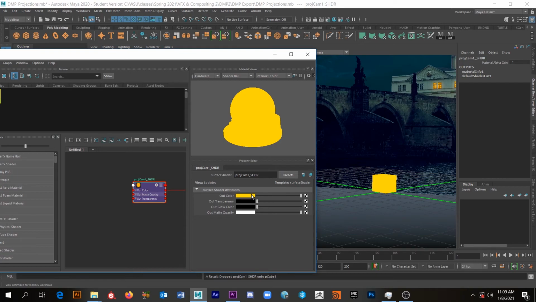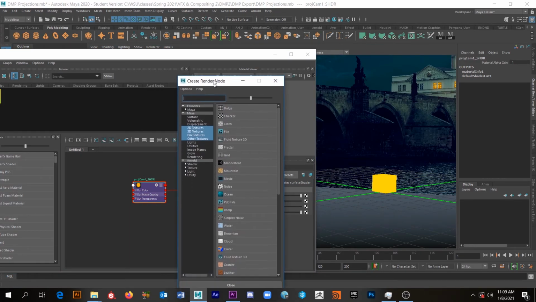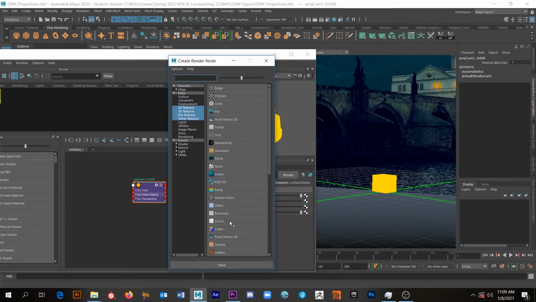We don't want to just assign colors. We want to assign a texture as a projection, okay? And so the way we do that is we need to come over here to this little checker box. We're going to click on that checker box. And again, there's a bunch of nodes that do cool stuff, but I really only want you to worry about one right now. And that's this file.